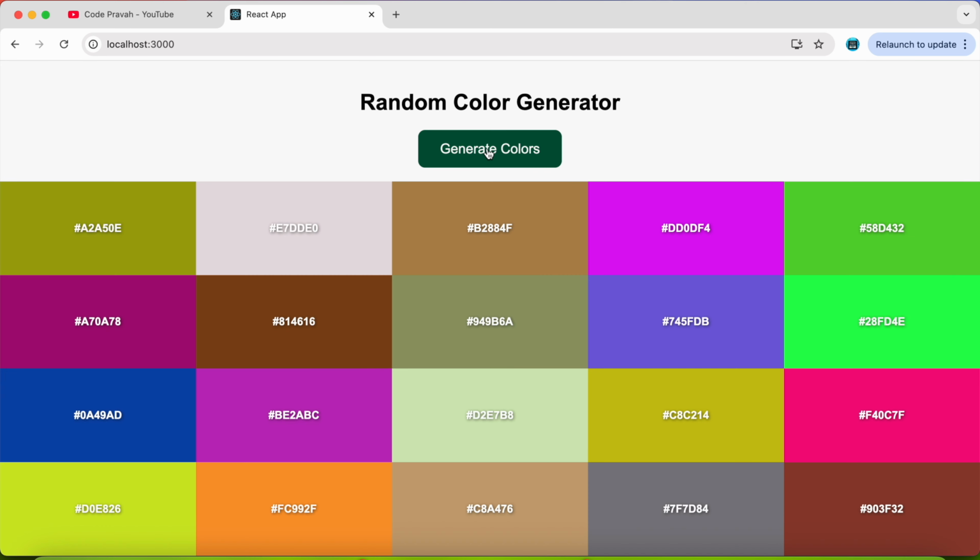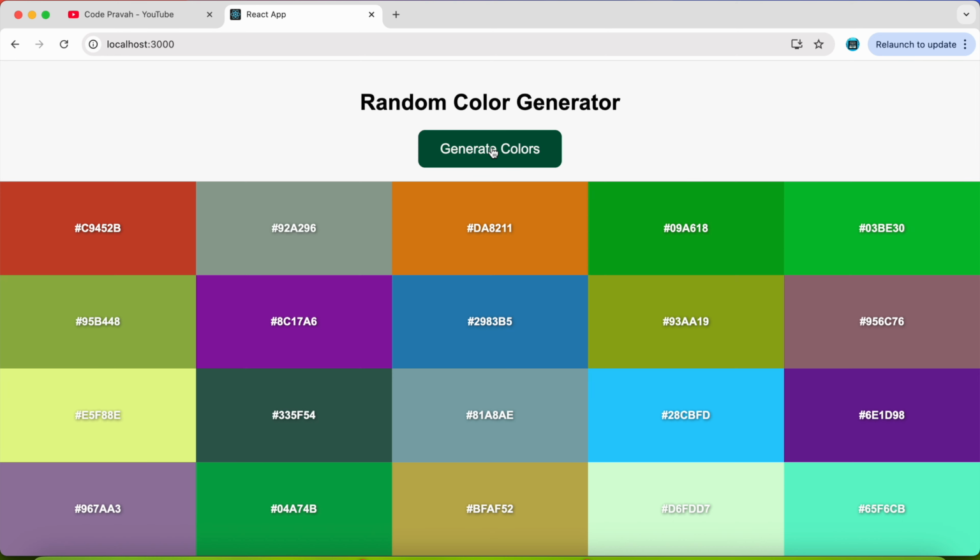Today we are going to make this random colors generator app. This is a simple and mini project, but many learnings are on the way. It's a very helpful project for React learners, so let's get started.